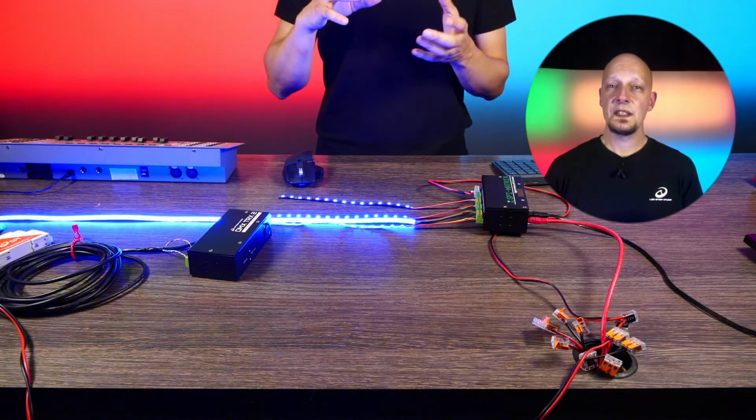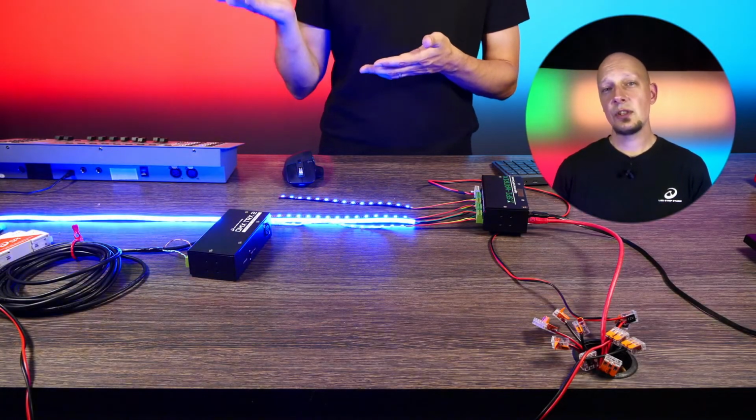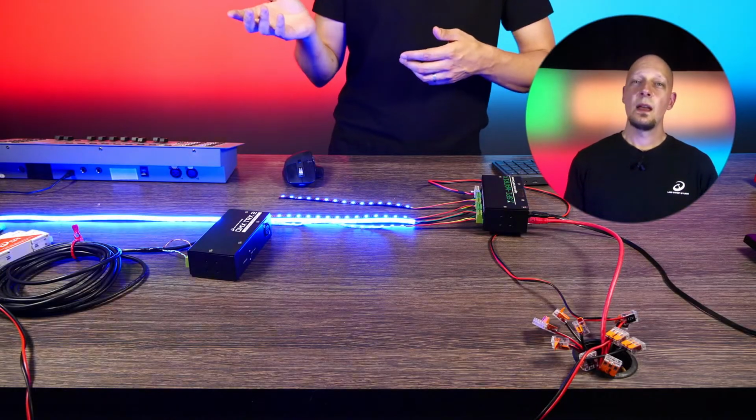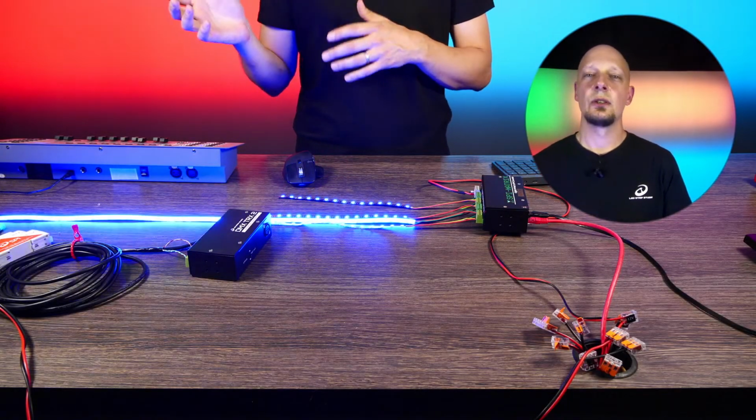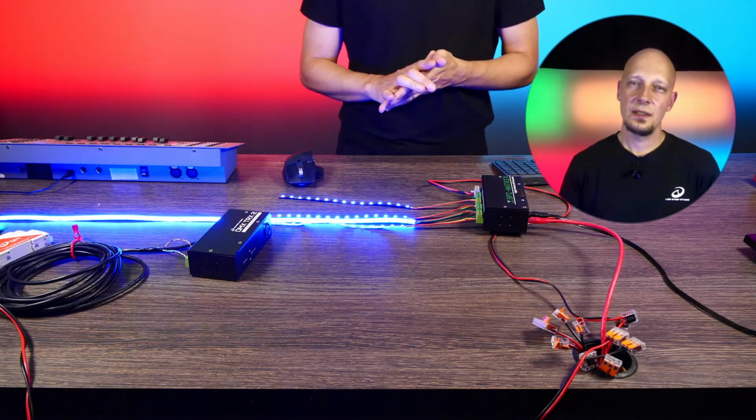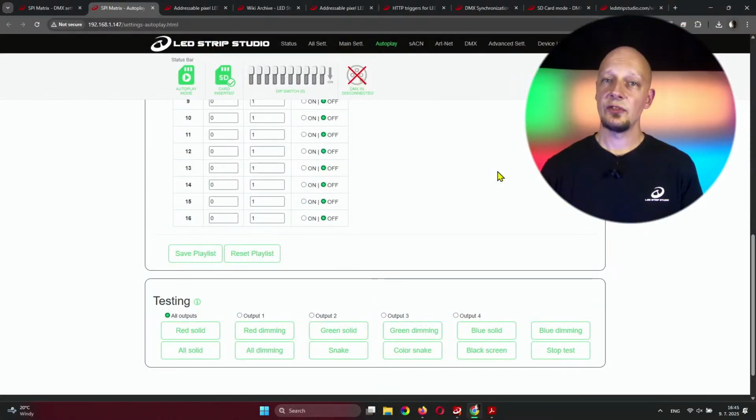So again, this is a more advanced feature compared to the default file. With default file, you will only play a single animation once the device is turned on. With playlist, you will play multiple once it gets power. Don't forget, if you don't want to use the playlist, to turn it off. Always hit save playlist or save any settings, basically.